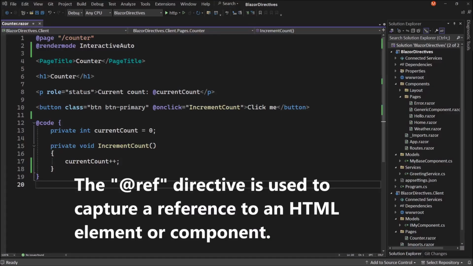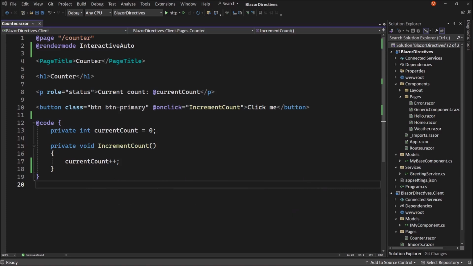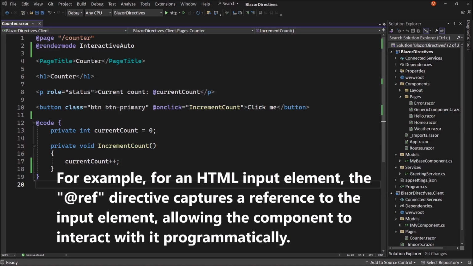The @ref directive is used to capture a reference to an HTML element or component. In other words, it identifies a member or property of the current component that should hold a reference to an HTML element or component that will be rendered. For example, for an HTML input element, the @ref directive captures a reference to the input element, allowing the component to interact with it programmatically.